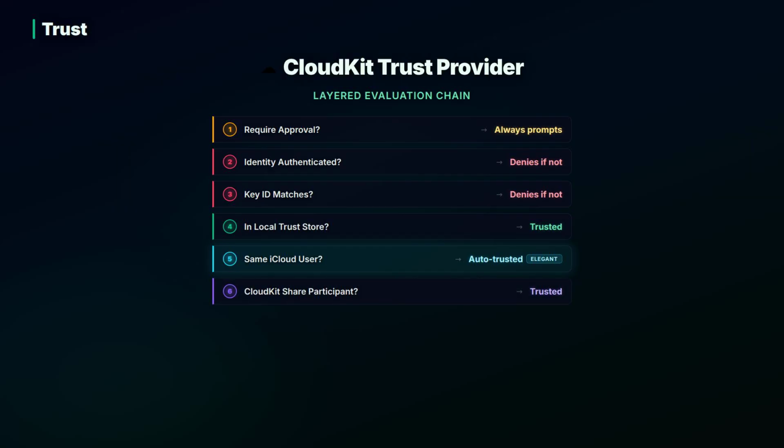Fifth, and this is the elegant part, if the connecting device has the same iCloud user ID as you, it is automatically trusted. Remember that shared P256 key from iCloud Keychain? This is where it pays off. Your own devices can cryptographically prove they belong to you without any user interaction.